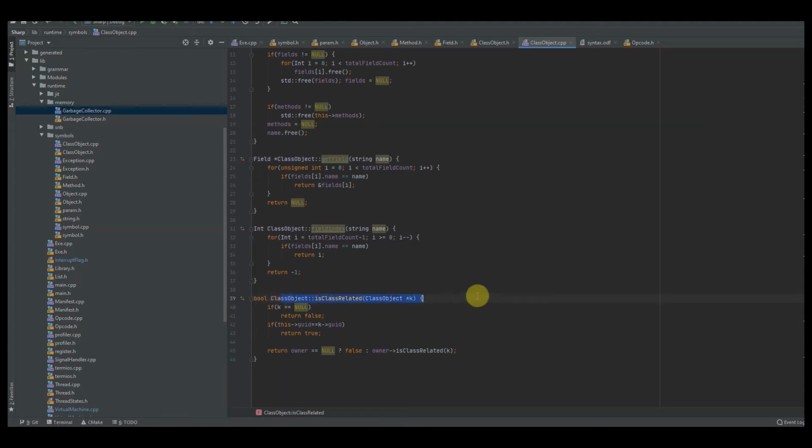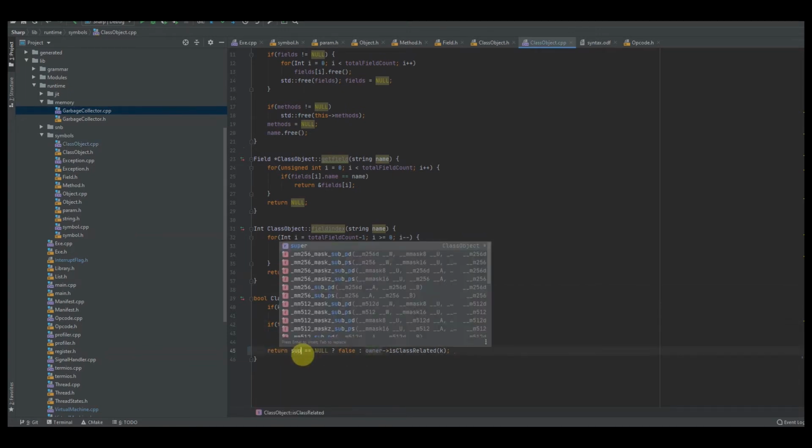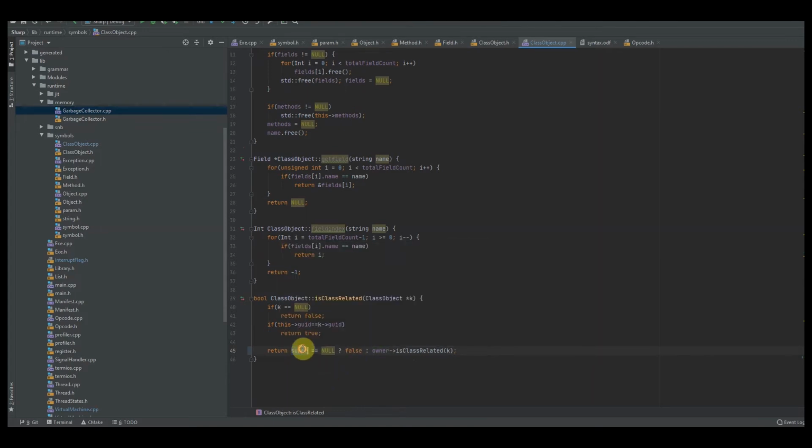We also want to check to see if the class is related. This is similar to what we do on the compiler side. We check to see if the class is not equal to null. We check to see if the GUID is equal to the current class's GUID. Otherwise, if the class has a superclass, then we check to see if that superclass is also related to this class. So those are all the basic functions.